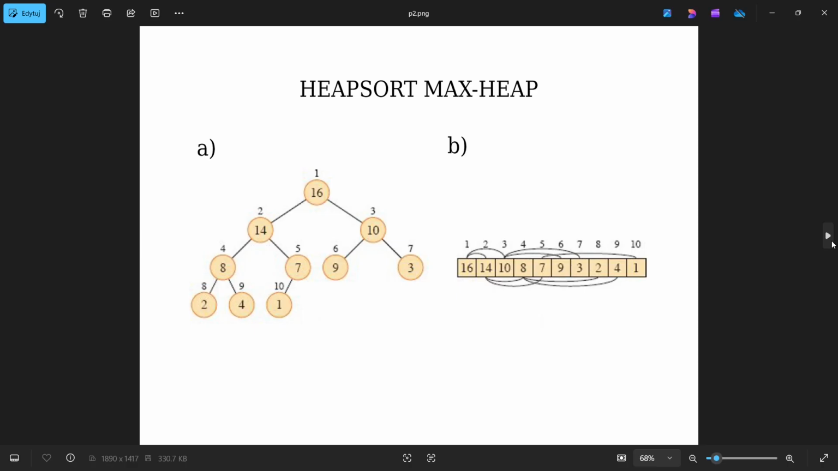For example, the value at node 2 is 14, which is greater than node 4, which is 8, and node 5, which is 7. The Heapsort algorithm, in addition, uses procedures parent, left, and right, where the parent of a node i is i divided by 2, left is i multiplied by 2, and right is i multiplied by 2 plus 1. For example, the parent of node 4 is node 2, left of node 4 is its left child node 8, and right of node 4 is its right child node 9.